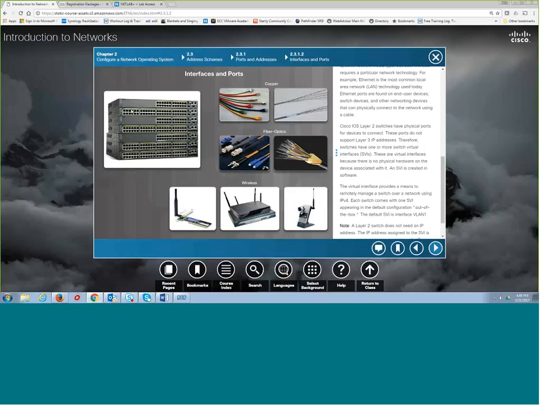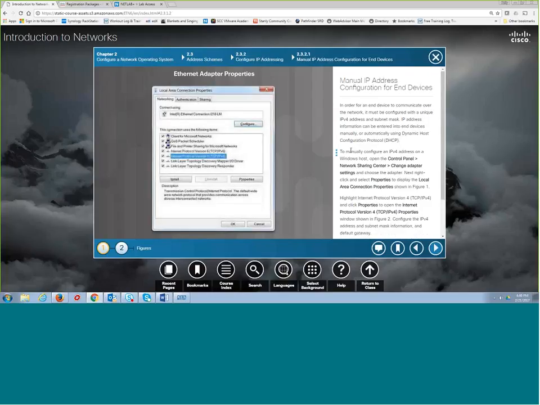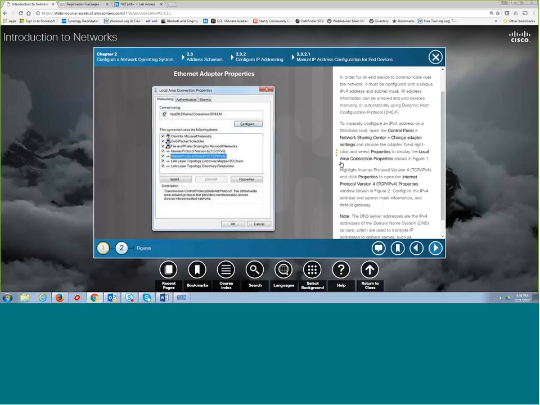Now, the weird thing about a layer 2 switch is its ports are not designed to have IP addresses on them. It needs to have an IP address added to what's called a switched virtual interface. And for the first couple labs, we're going to use interface VLAN 1. We'll never use that in the real world because it's not a good thing.